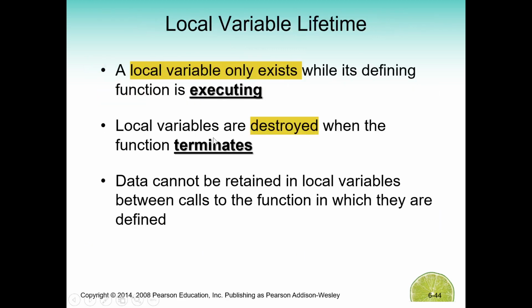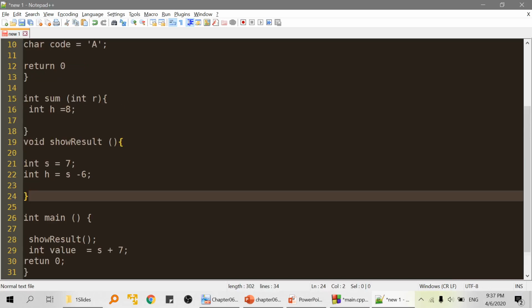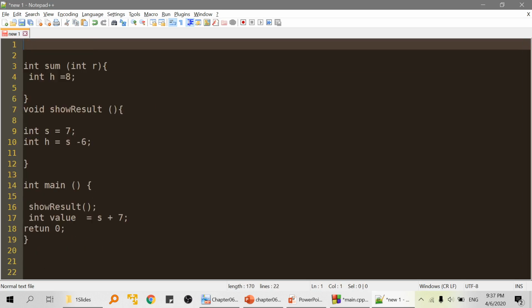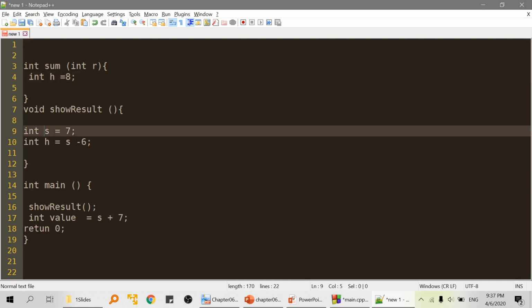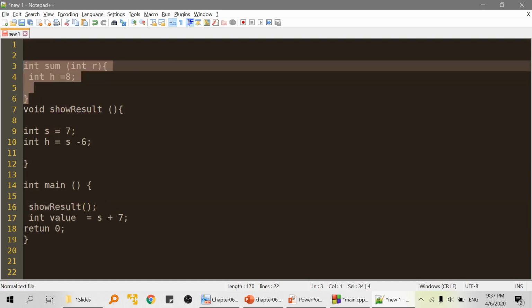All right, so a local variable only exists while its defining function is executing. So this variable will not exist, even if we have written it like this. Let's come back here. For example, we have these two functions. We have called only one function, leaving the other function not called yet.